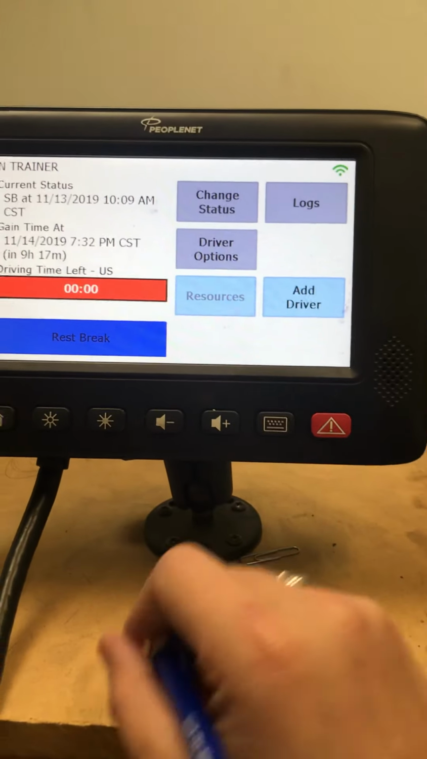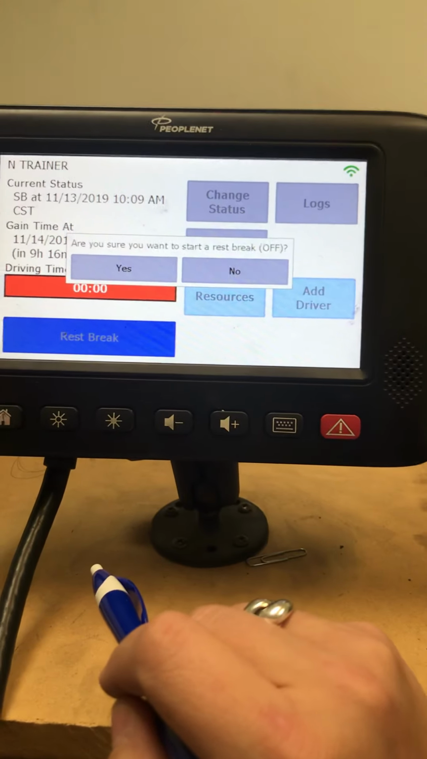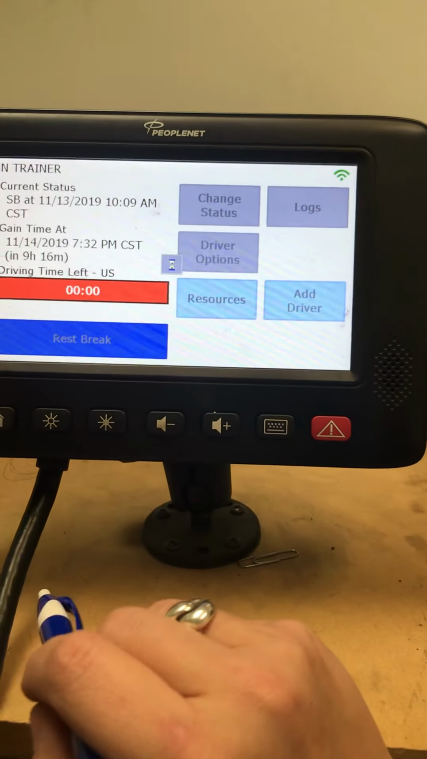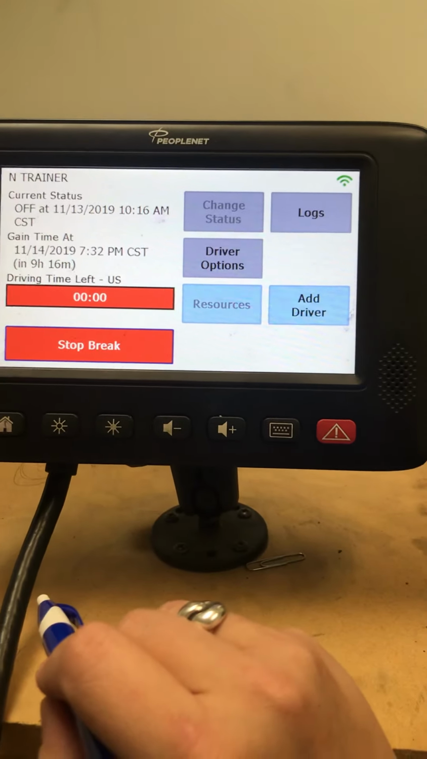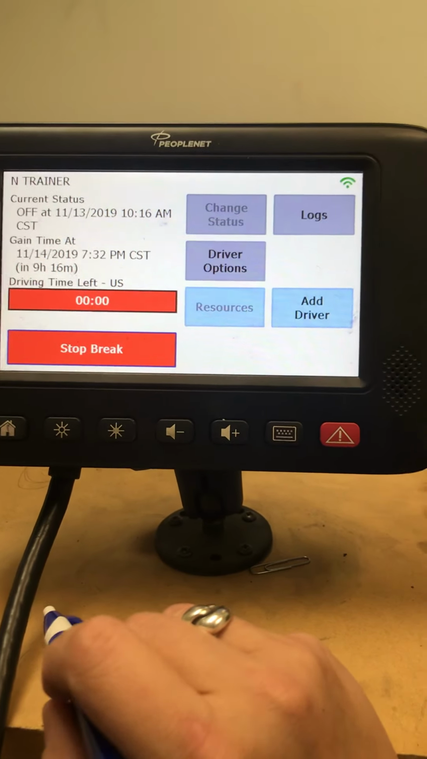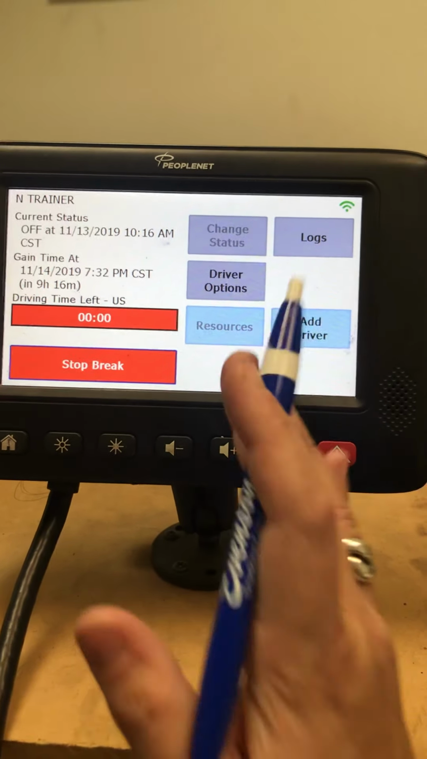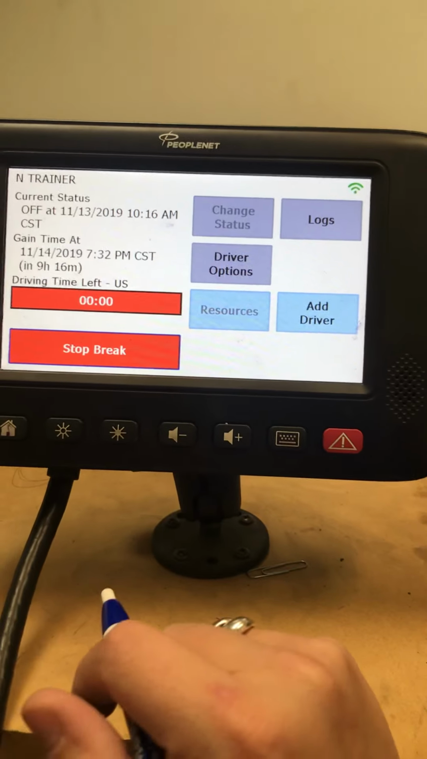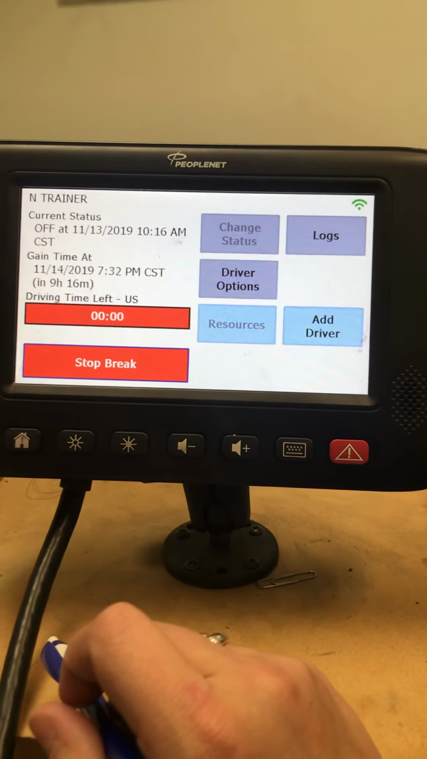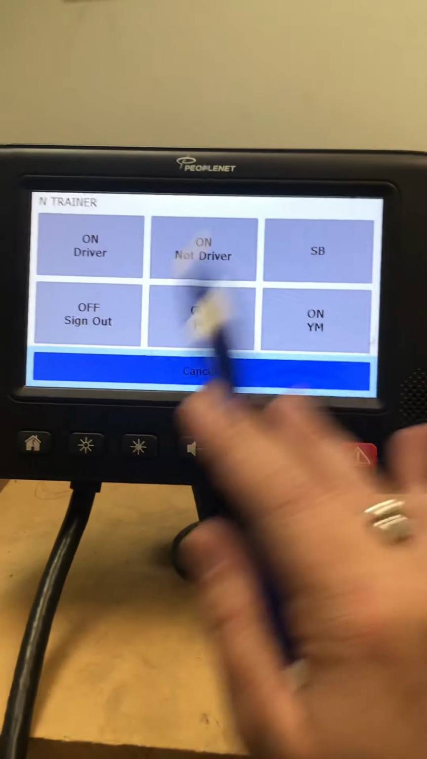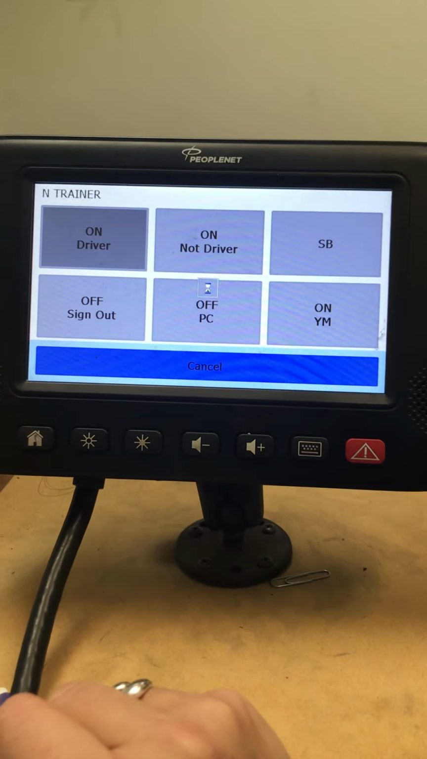For a 30-minute break, a 2-hour break, a 10-hour break, anytime you'd go off duty, you can just come here, select rest break. It'll ask if you're sure. Of course, you'll tell it yes. Now this button has turned red for stop break. Okay? If you are just going to take off driving like you just stopped for a 30-minute break, you can just take off driving once you're done, and it will automatically put you to the drive line. If you're going to have to go on duty to fuel or do a pre-trip or something like that, you'll hit stop break, and it'll prompt you to select a duty status here, and you could go on duty or whatever it was that you needed to do.